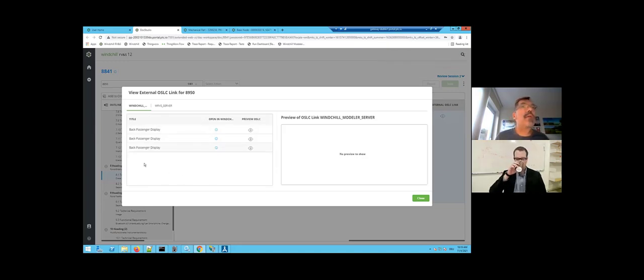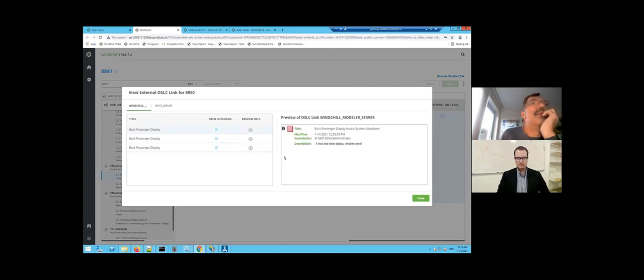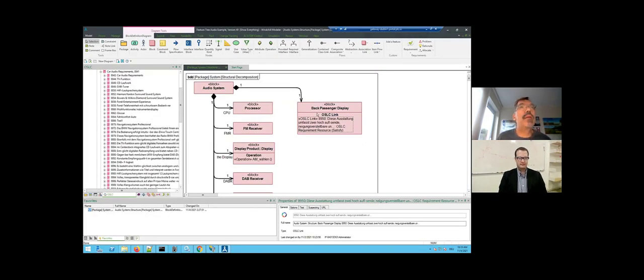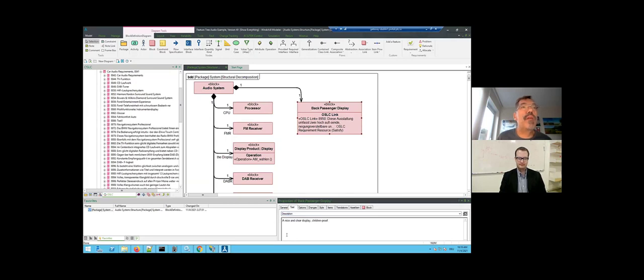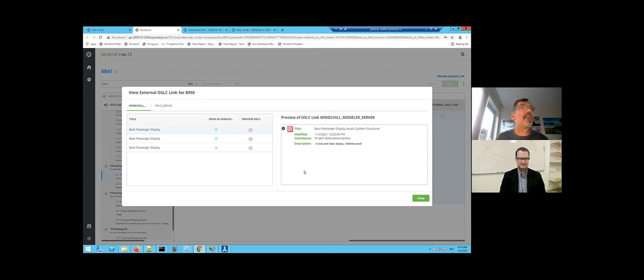Okay, and then you see these links are there, and then I could just say preview these elements, and then you see this information. And for instance, here you see the description, which is part of the model information here as well. I just made it a little bit possibly more interesting. You see that the description is here part of this element.